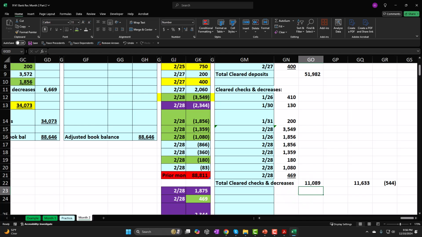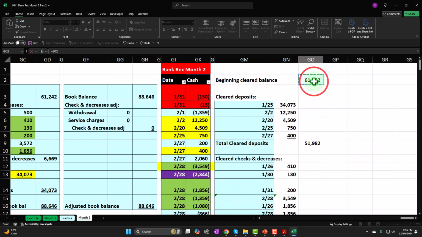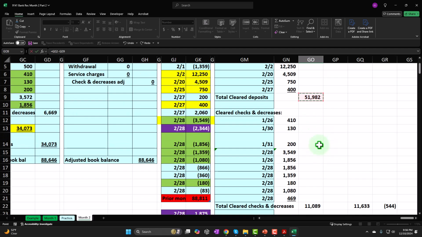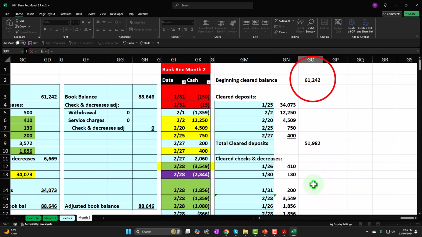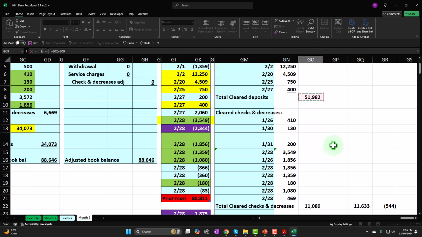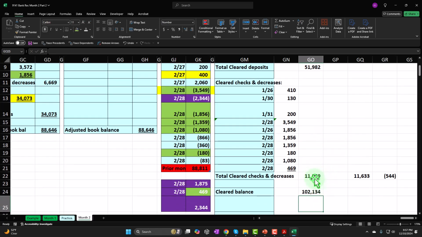So I'm going to say, all right, there's the sum of that. We're going to say the cleared balance then. Cleared balance is going to be equal to the beginning cleared balance minus the decreases plus the increases gives me the cleared balance of, let me do that again. I think I did that backwards. This should be equal to the beginning balance plus the deposits minus the checks and so on. There we go, 102,134.